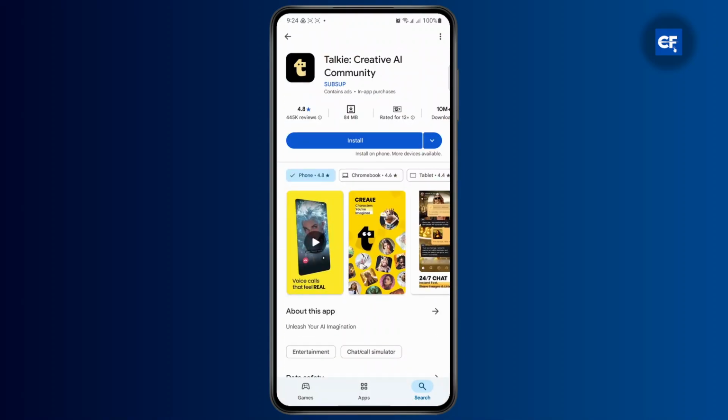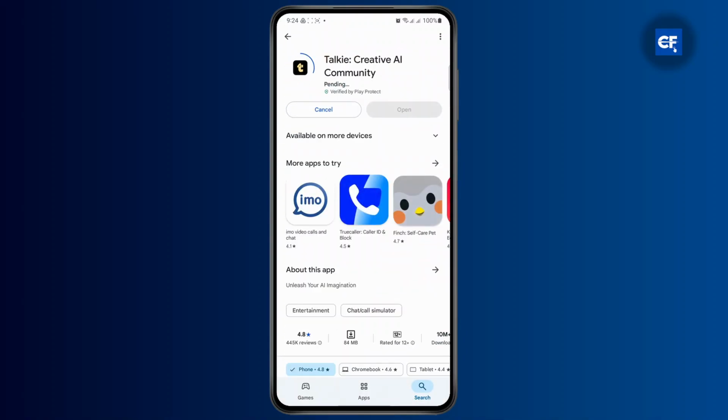Now, in order to download, just press on this install button and it will start downloading automatically. You might have to log in once you open up the app and then you can use it normally.